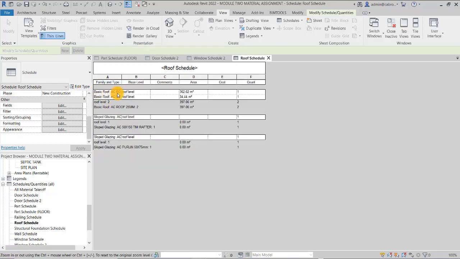So we have basic roof. The first area is 362.62 square meters, and then the second one is this. Which one is the second one? That is where the contention is now. Let me close these tabs we have. I want to show you something.